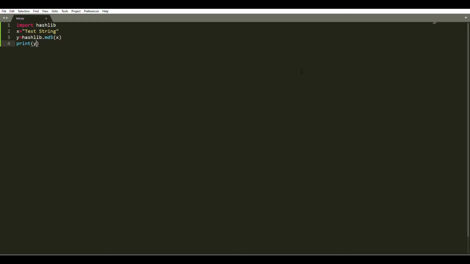Our test string is in ASCII, which this function doesn't accept, unfortunately. So we need to convert it to its Unicode equivalent of the same size as that of the ASCII, which here is 8 bits. This is popularly known as 8-bit Unicode transformation format, or UTF-8. So we'll be adding this dot encode UTF-8.